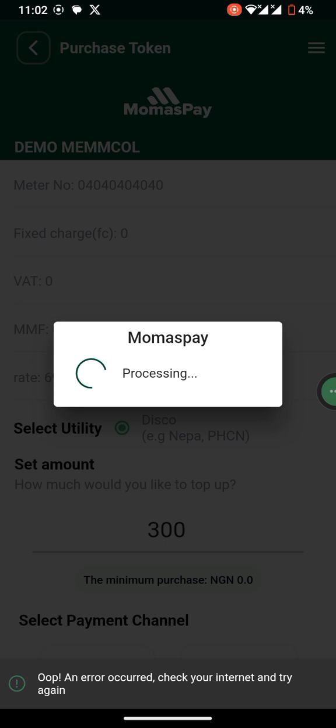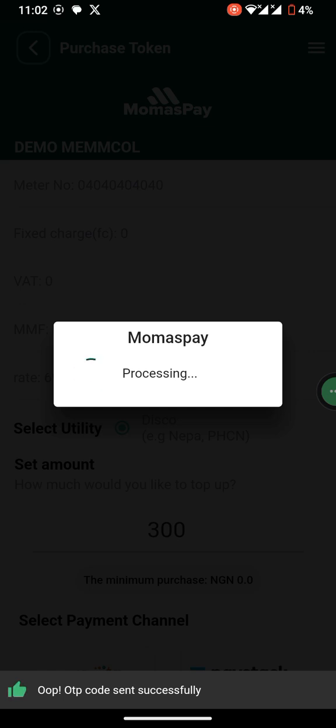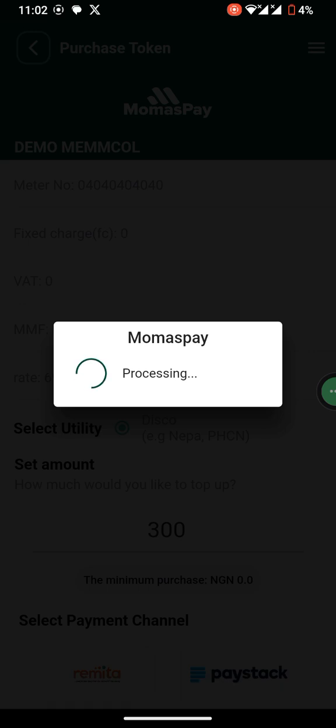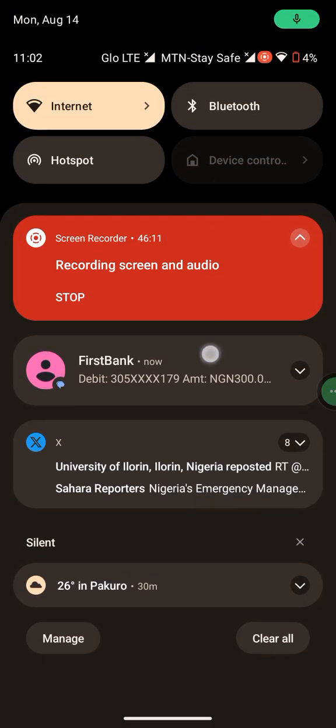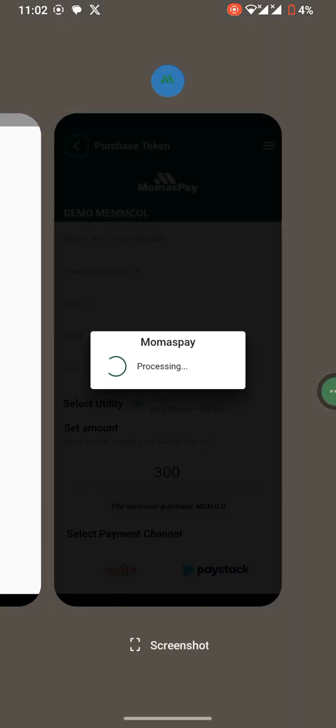So another internet issue. I hope this doesn't fail. Okay, it's saying OTP sent, OTP code sent successfully. Okay, it's probably some network issues, so this is going to continue. If it's taking too long, what you should do is check your email.